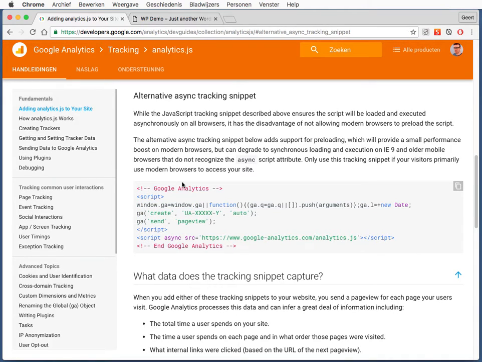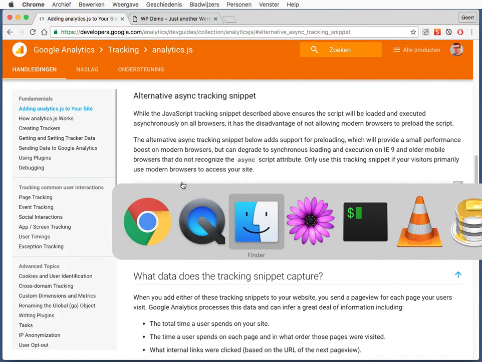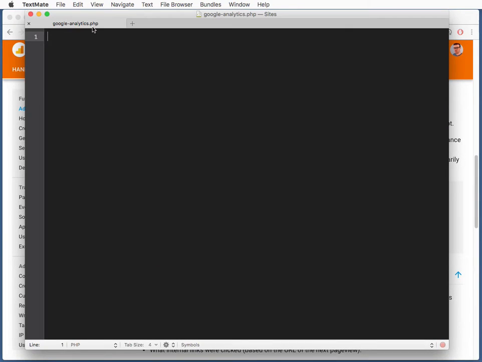So I've prepared an empty file over here. It's called Google Analytics. It's a PHP file, and in this file we are going to create our plugin. All we need to do actually is create one single action, one single function that we attach to the WP_head action. Let's call our function my Google Analytics.